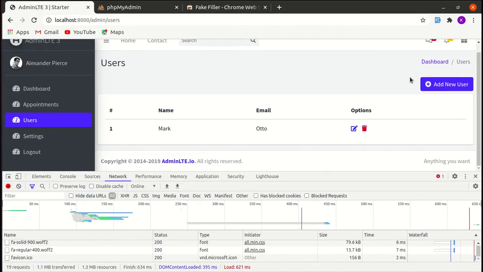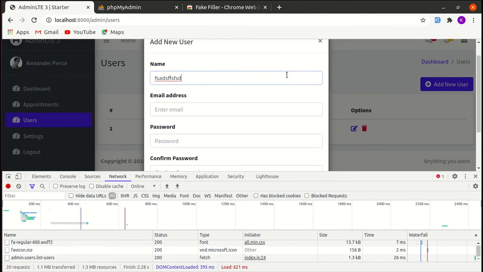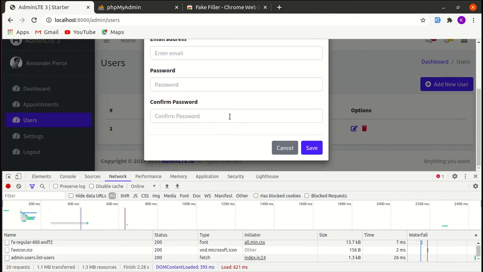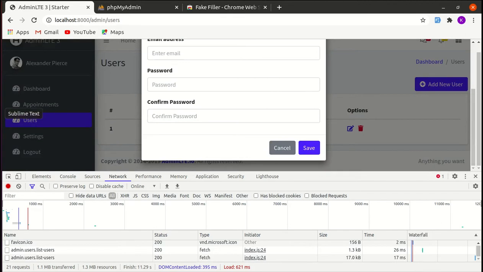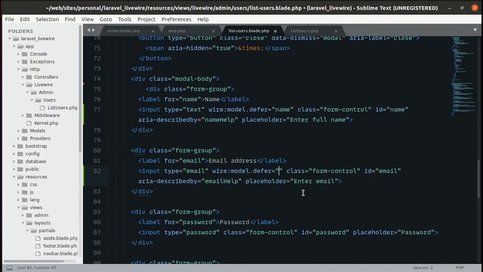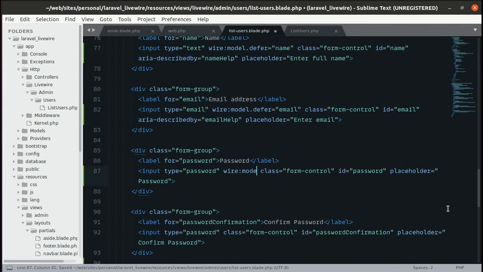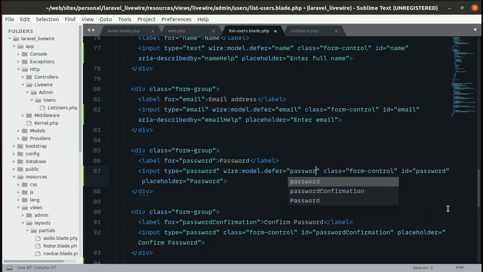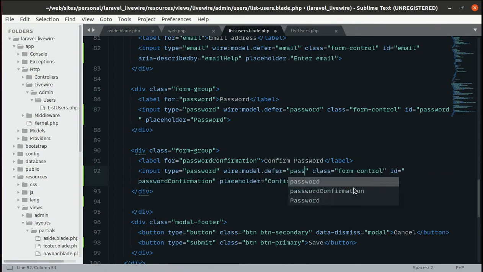Now let's try this. If we make any changes over here, then it is working. We are not seeing the issue like before. If we hit the save button, it is working as well. So now let's do wire:model.defer equals email here as well, and here wire:model.defer equals password, and here wire:model.defer equals password_confirmation.